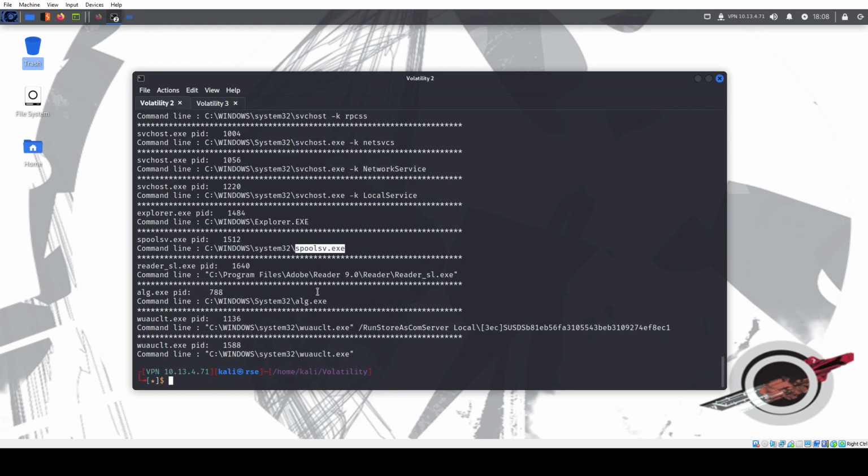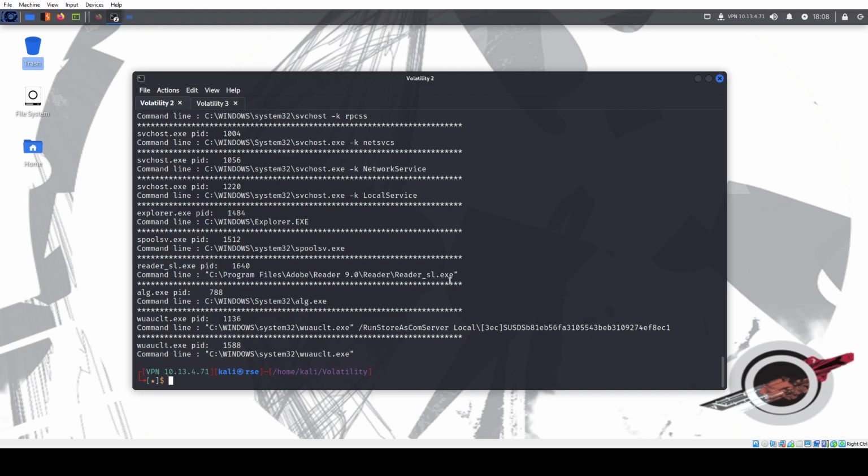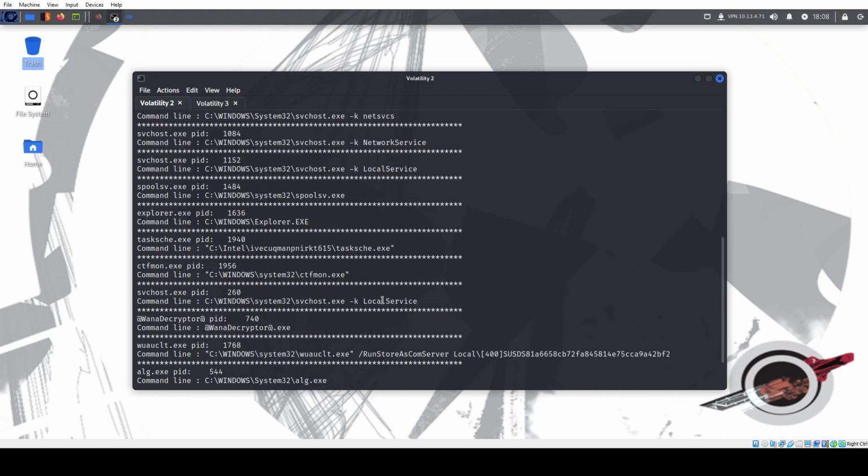We also find this spool right here. There it is. This is in the room description. I believe it was masquerading as an Adobe document. That checks out right there. Let's see, can we do it on two? Two has the same hit. There it is.